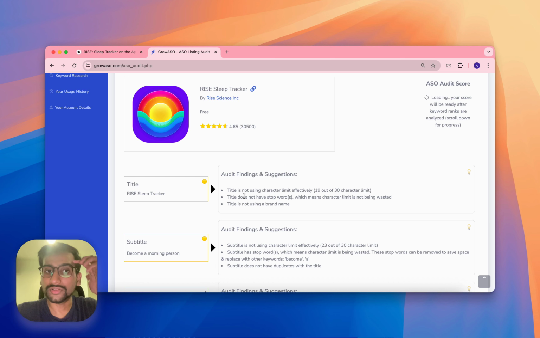The first thing is, of course, that the keyword limit is not being optimized here in the title. As you know, there's a 30 character limit on iOS. Rise is using only 19 characters, so there's definitely some gap. Rise does have a brand name, which GrowASO has not picked up, because the way this check is done is if it's a word in the English language, it's most likely not a brand name. But if it's not a word in the English language, something made up, then it's likely a brand name. So this mostly works, but in some cases, like you see for Rise, it didn't work.